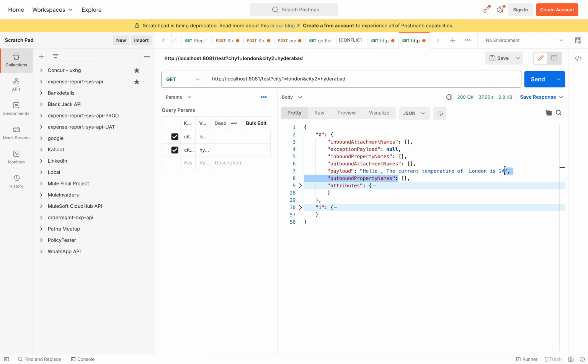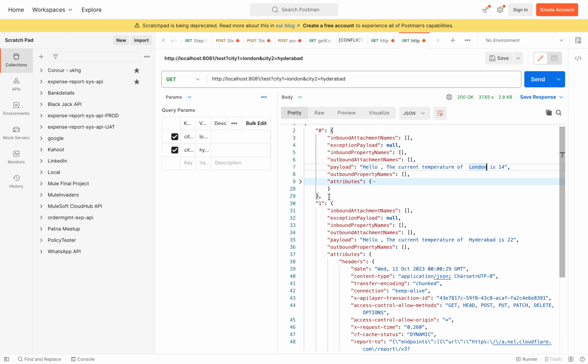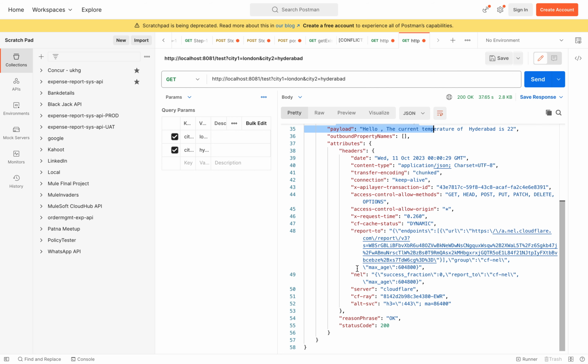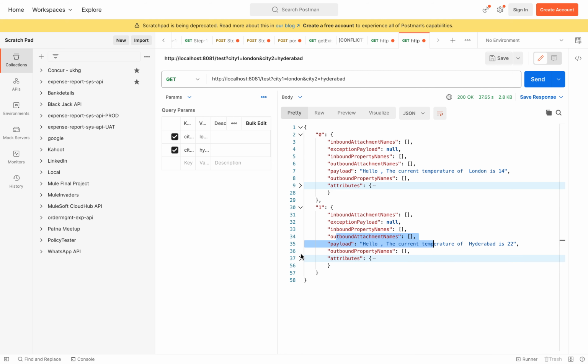Hello, the current temperature of London is 14. Similarly, if you expand 1, I wanted to show you that scatter gather has all the inbound attachments, payload, exceptions, payload attributes, everything except the variables. Variables will not be shown. In your certification questions, they might ask what is the output of a scatter gather. You should say it is the combination of attributes and payload. And this is an object, it's not an array.